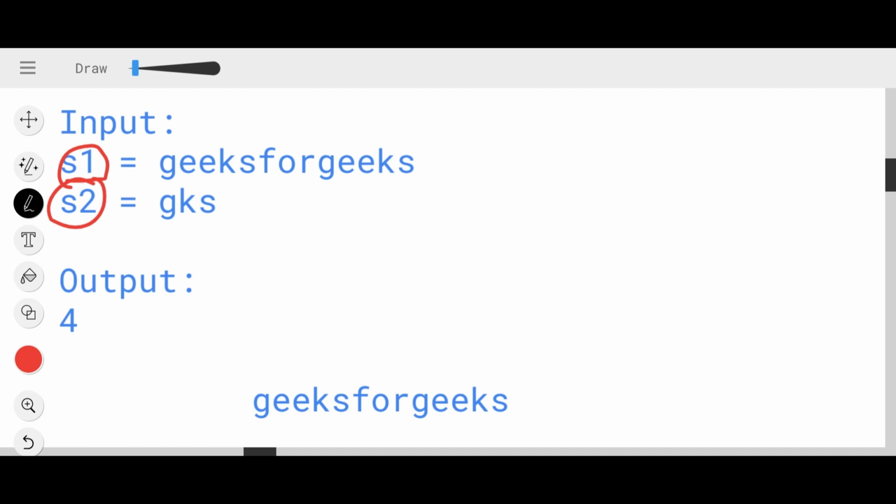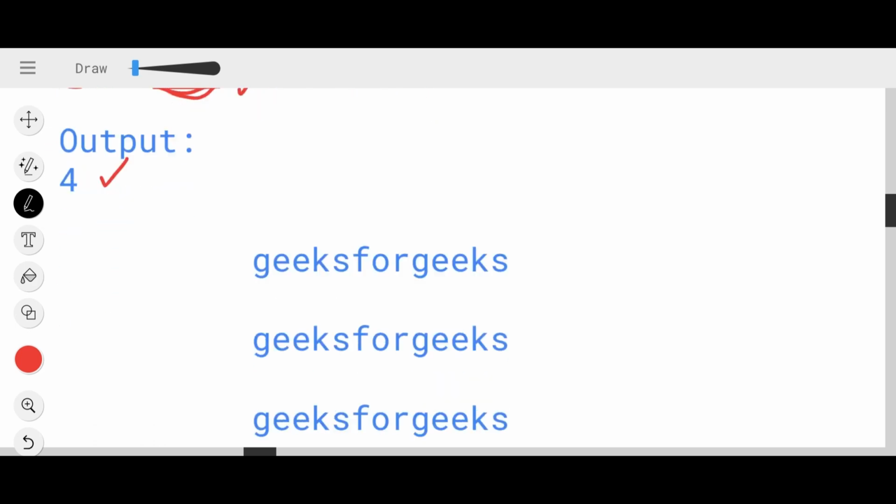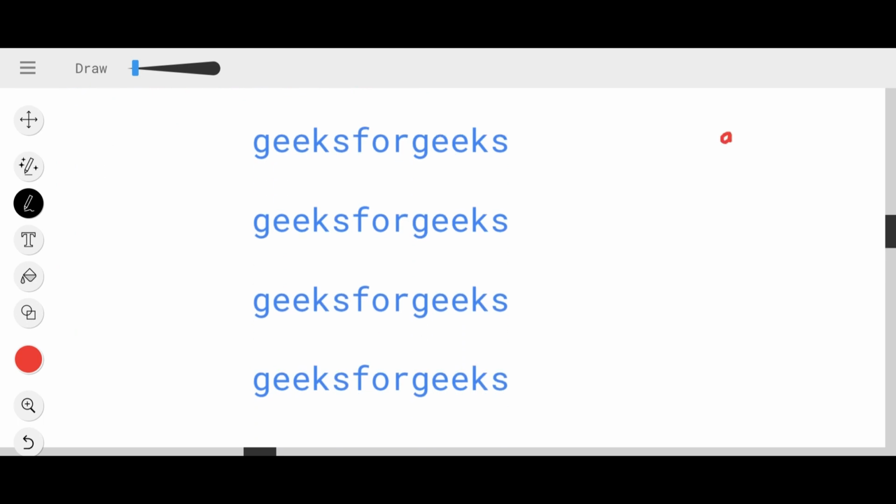Now what does that mean? This means that I need to find out the number of times this string s2 is occurring in this string s1. So I will need to count the number of times this string is appearing in this particular string. In that case, I will return this count as my output. Now let's see how we can count those occurrences.